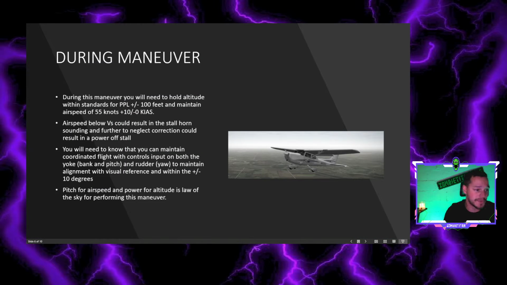All right, during this maneuver, you'll need to hold that altitude. The standard for private pilot is to maintain that 55 knots, and we're just going to fly along slowly at 55 knots. Airspeed below VS could result in the stall horn sounding. Further neglect and the correction could result in a power off stall. We're already slow. Not going to get into the power off stall aspect, but we're already slow.